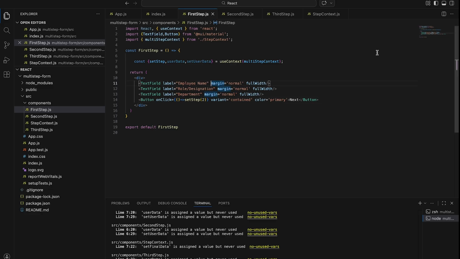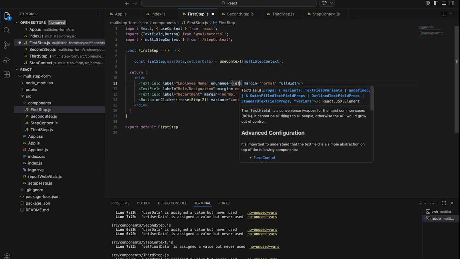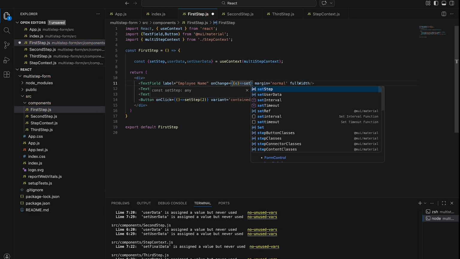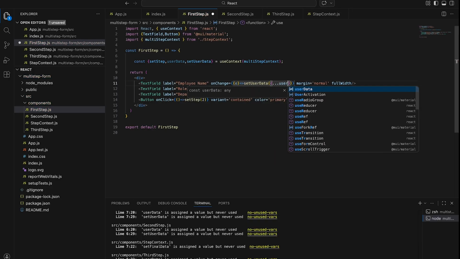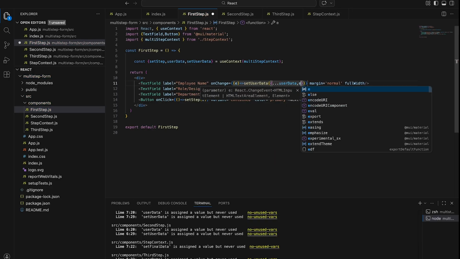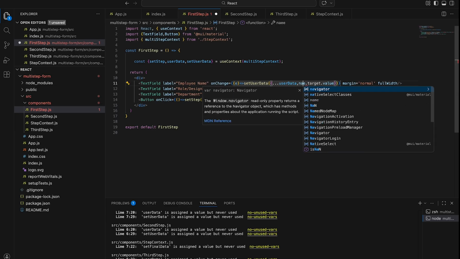To the text field, we'll give onChange is equal to an event arrow function. We'll call setUserData. We'll use the spread operator to keep all the existing data intact. userData, e.target.value, and we will give a name.